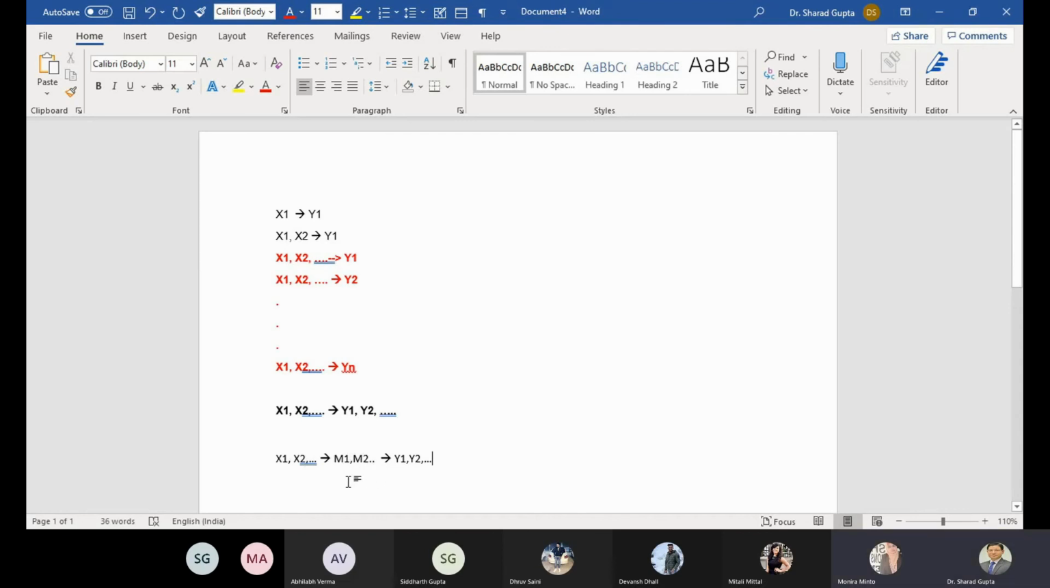So, sir, we can see that M1 and M2 explain the variation in a better way. Correct. In fact, this variation in y1 and y2 as a result of x1 and x2 is actually explained better by m1 and m2. Yes, sir.